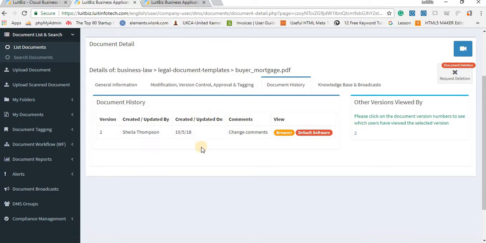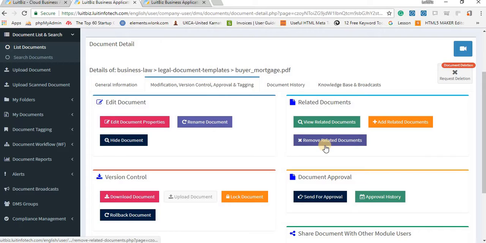The next thing that I would like to show you is related documents. Under this tab, Modification, Version Control, Approval and Tagging, there is another box out here called related documents. Here you can relate the different case documents, because pertaining to a case you'll have so many documents which are related to one another and which you would want to see from the same place rather than searching for each of them one by one. So you can do so out here.